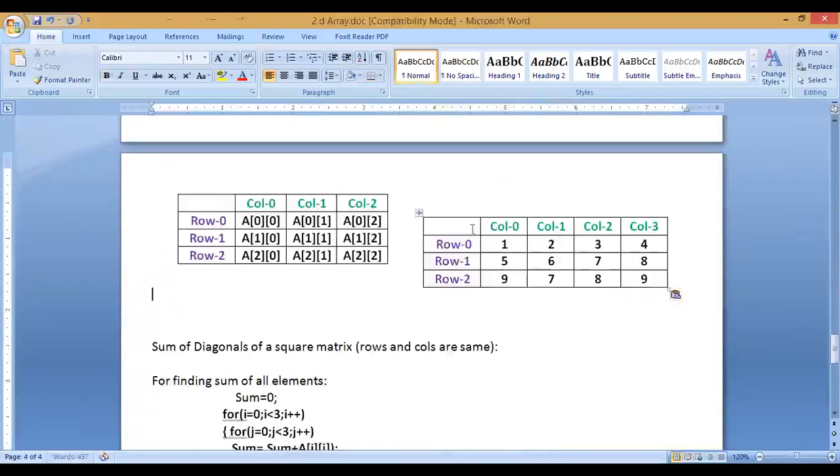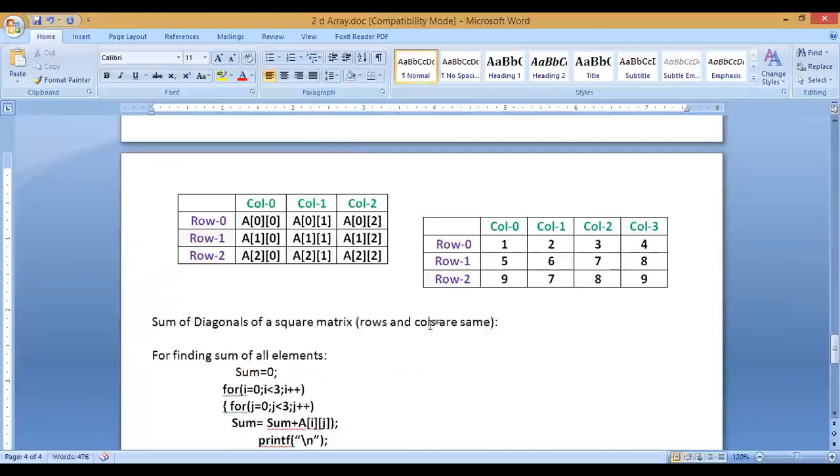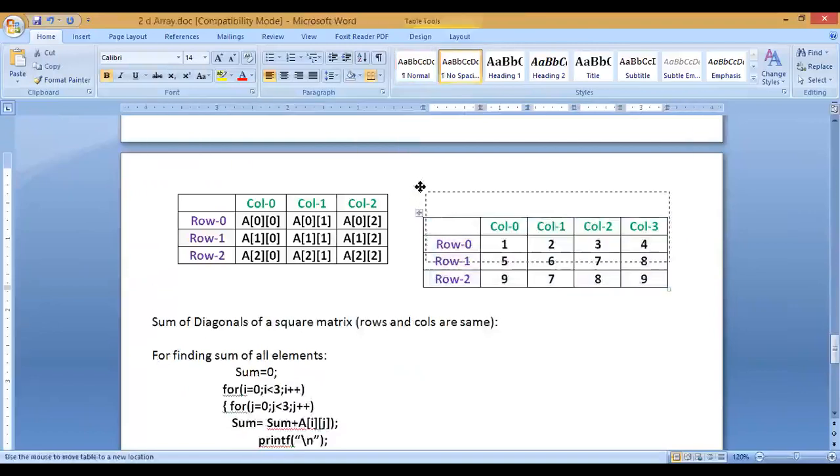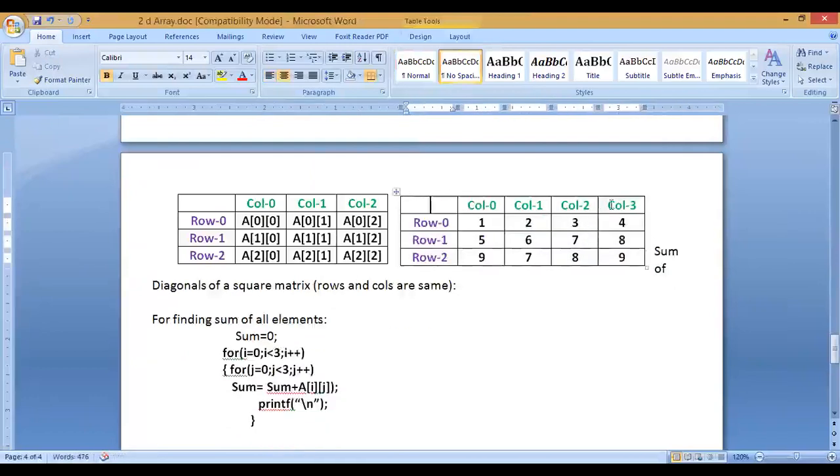Suppose this is another matrix that I want to utilize over here, and also remove that one.